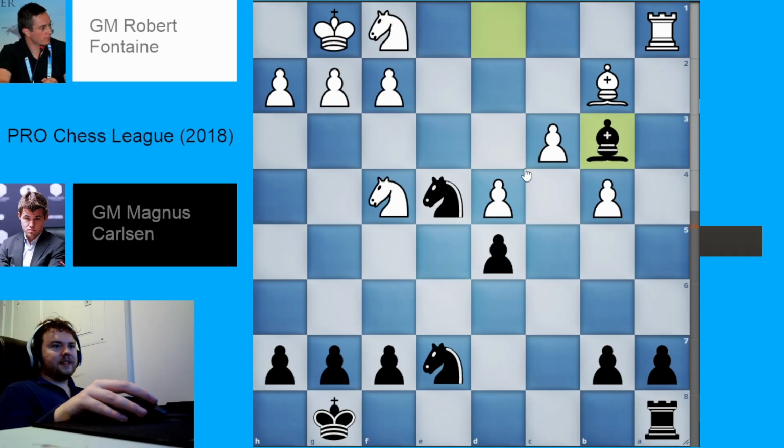But when there are other pieces on the board, opposite colored bishops very often favor the attacking player, since you have a piece that can be used to attack things that your opponent's piece cannot defend. But anyway, this is not what happened in the game.